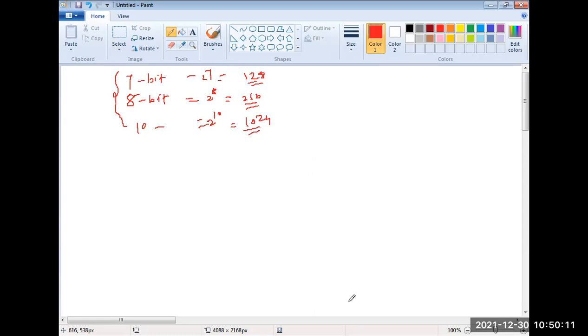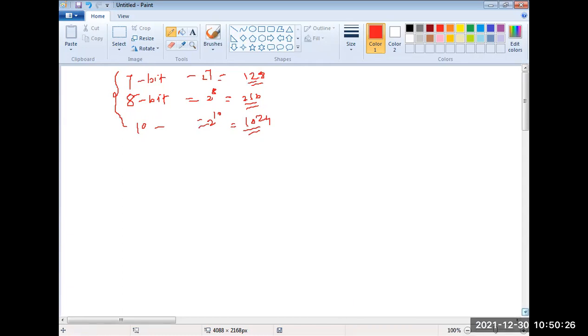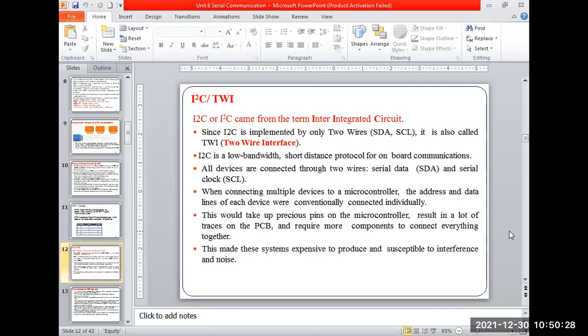So how to select? As I mentioned, based on how many devices need to be connected to the controller, we can purchase according to the size of the I2C bus. If it is 7-bit, I can connect 128 devices; with 10-bit, 1024 devices. 1024 is sufficient; we can interface that number of devices. Now, to perform the communication, we have to send some condition signals on this serial clock.